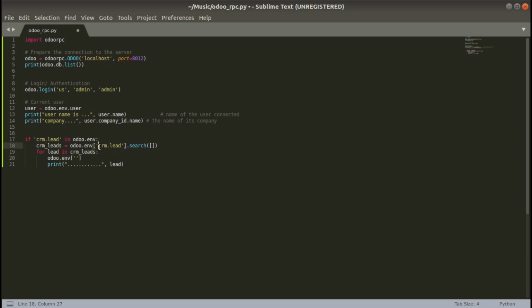I'll be copying this, Control C, and pasting it here, Control V, and we have to browse the ID. Browse, and in the lead we will be getting the ID of the record, so we have to browse its record set. So in here I will be giving the lead. I have already illustrated the function of search, browse, etc. in the video on Odoo ORM. If you haven't watched that video, you can watch it, as it explains all the ORM in Odoo.